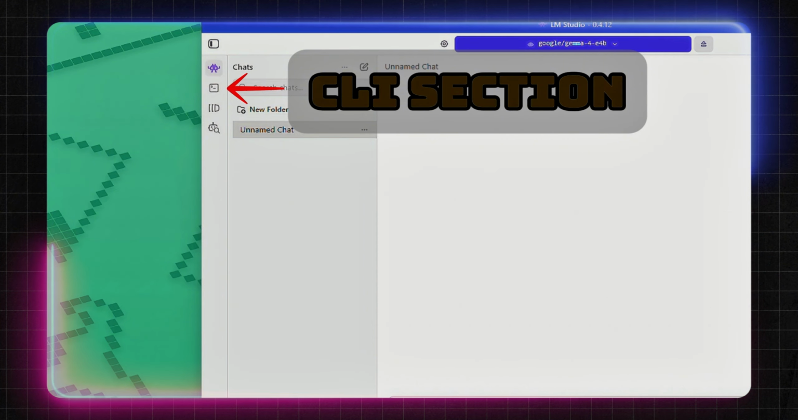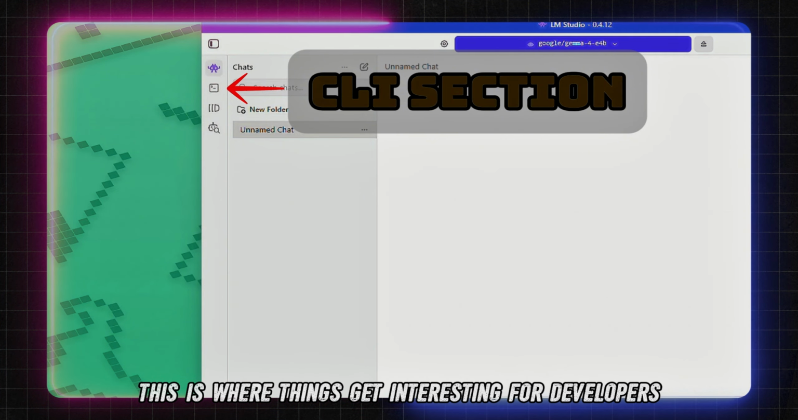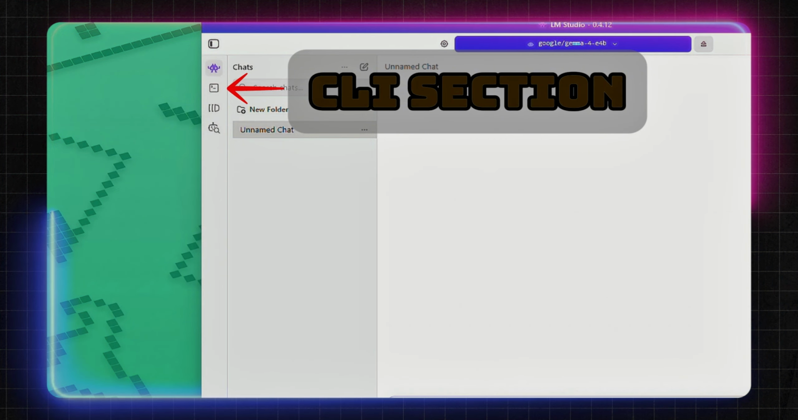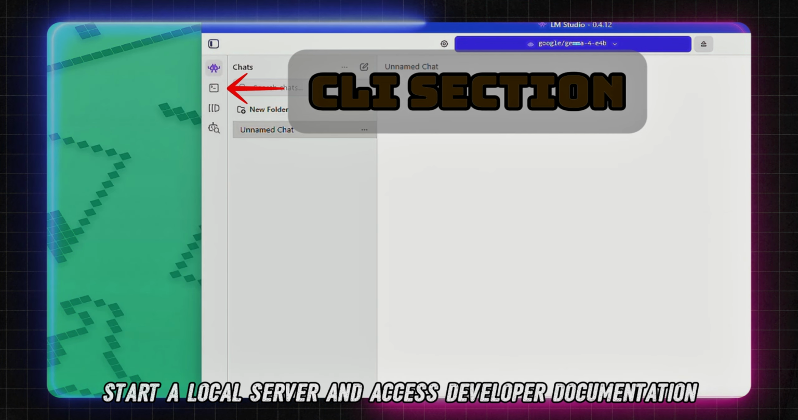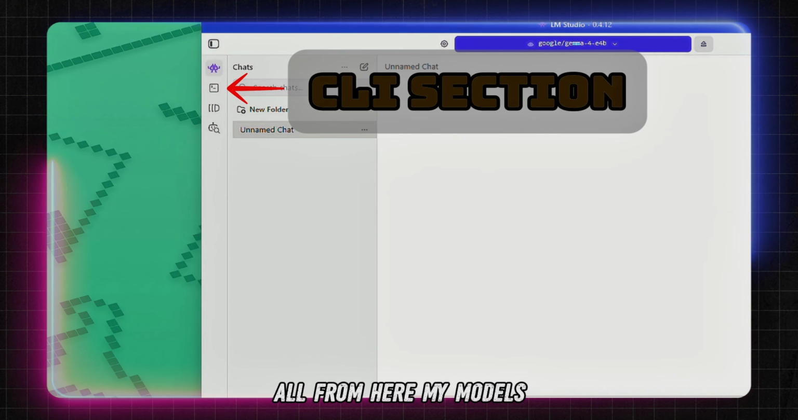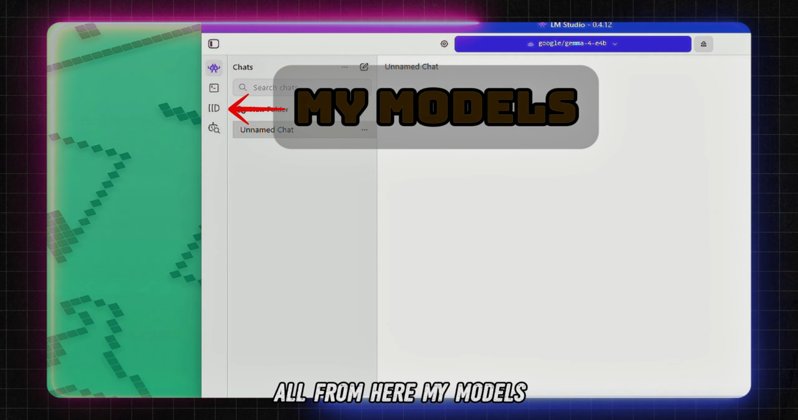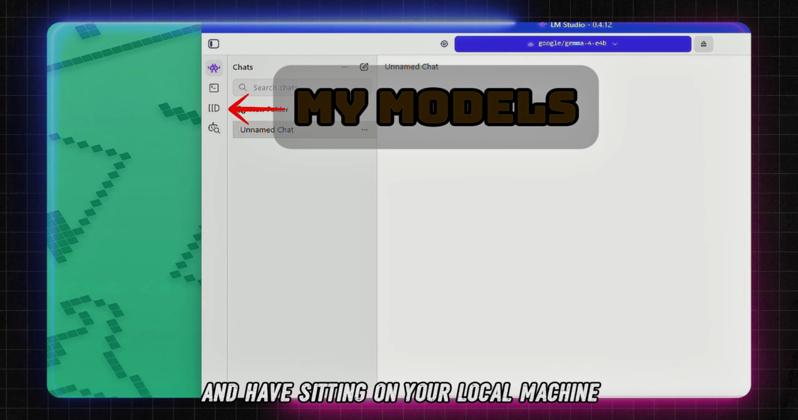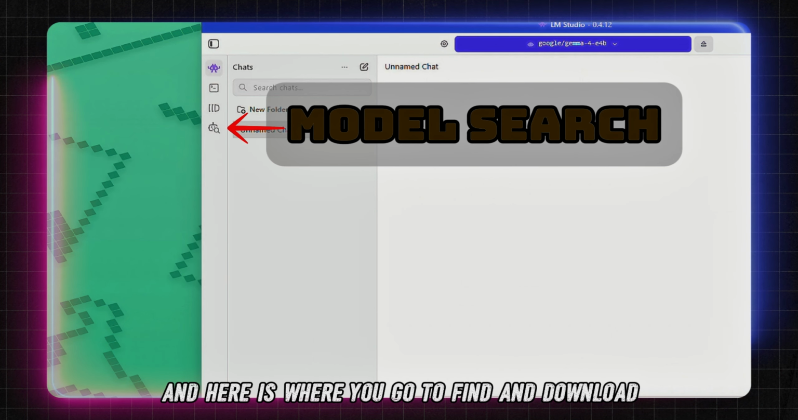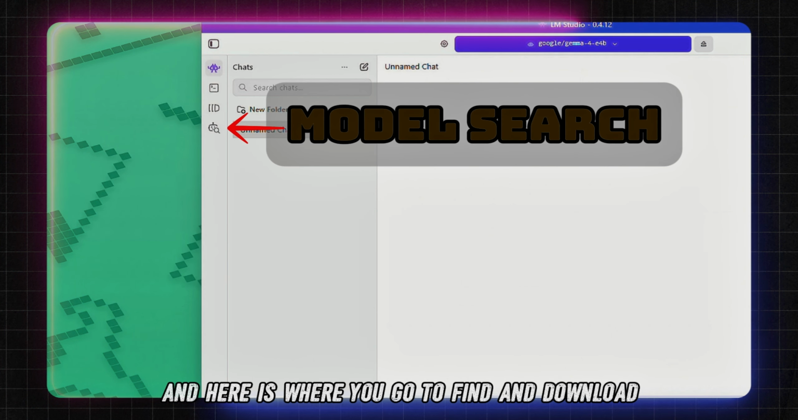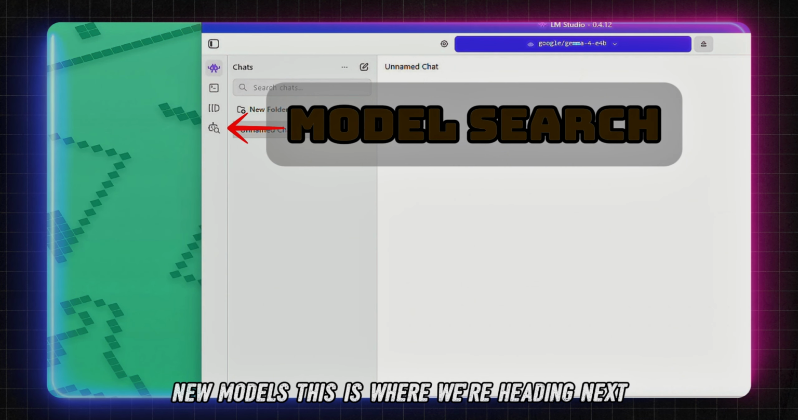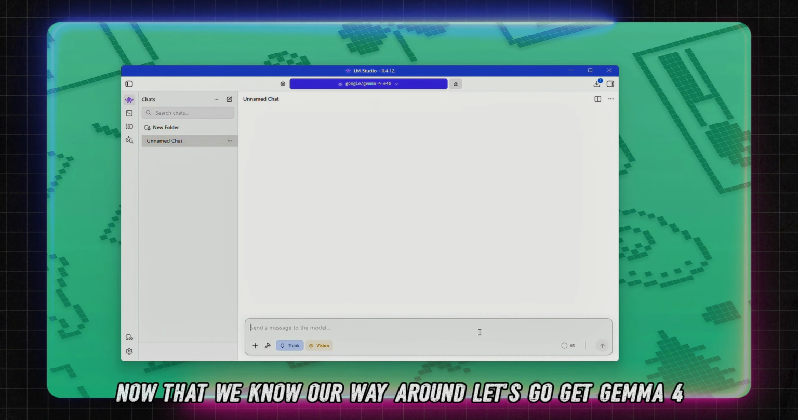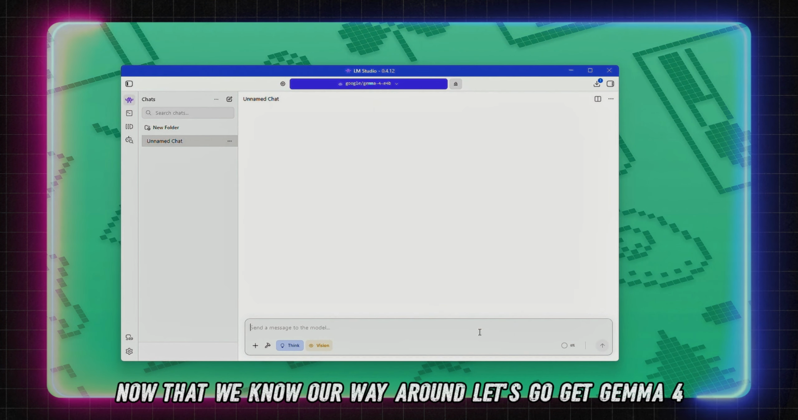CLI/developer section. This is where things get interesting for developers. You can load models, start a local server, and access developer documentation all from here. My Models. This shows you all the models you've already downloaded and have sitting on your local machine. And here is where you go to find and download new models. This is where we're heading next. All right, now that we know our way around, let's go get Gemma 4.